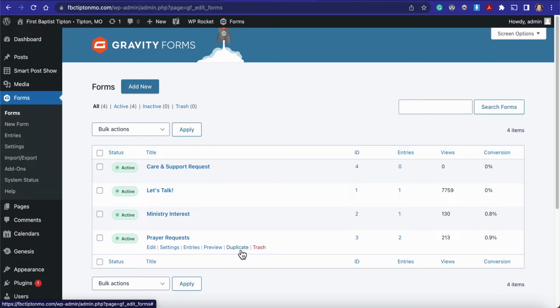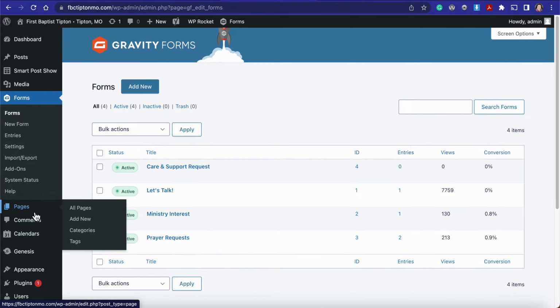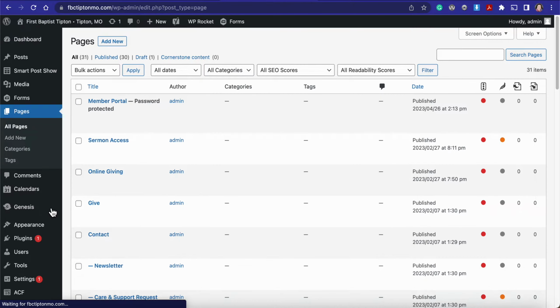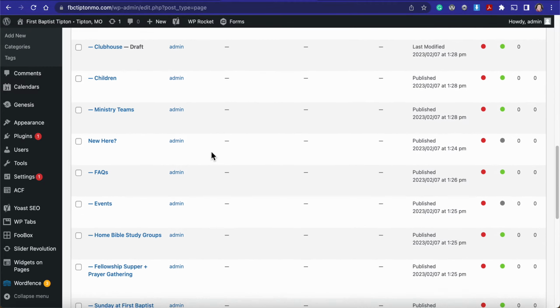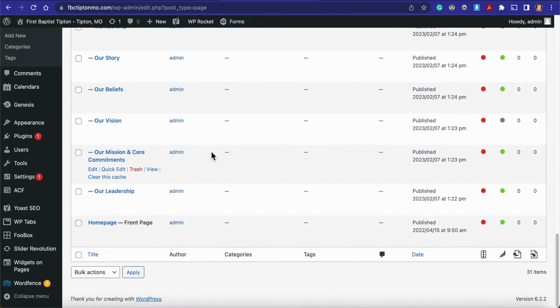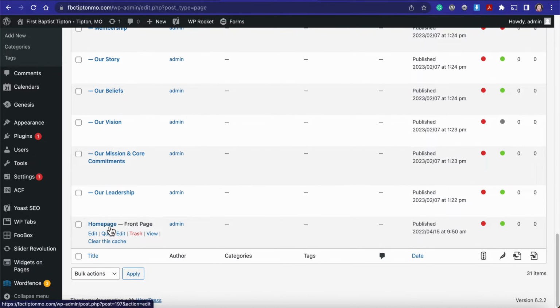So now I want to move on to the Pages section of your dashboard. This is where you can access and edit your home page as well as any of your internal pages across your site. Okay, you can also create new pages by clicking the Add New button at the top of the page. Okay, so we'll start by taking a look at your home page. You'll find that down at the bottom of the list.